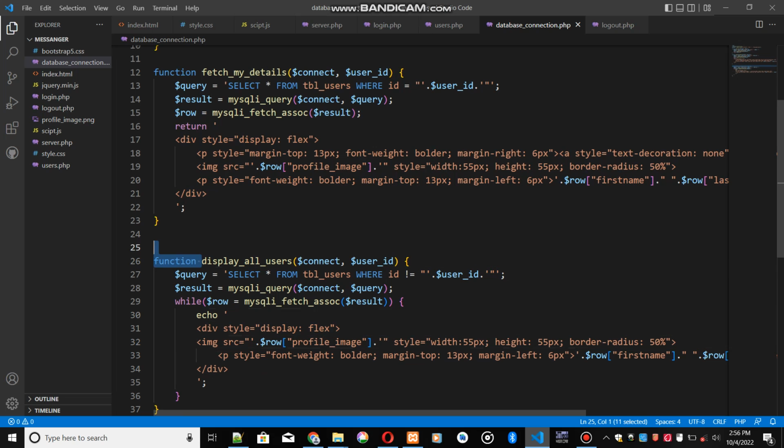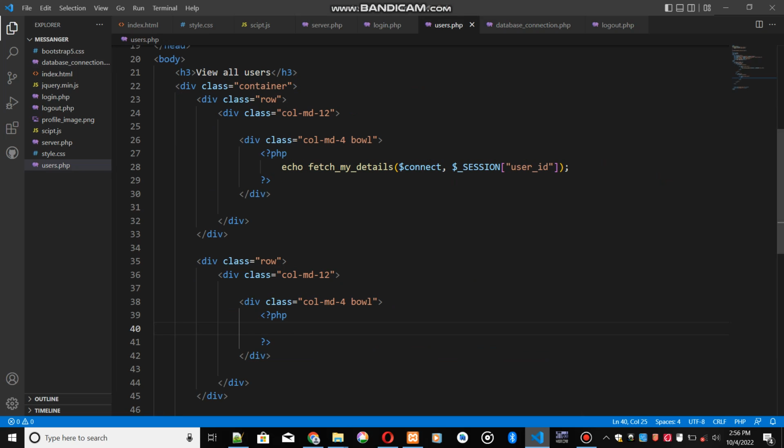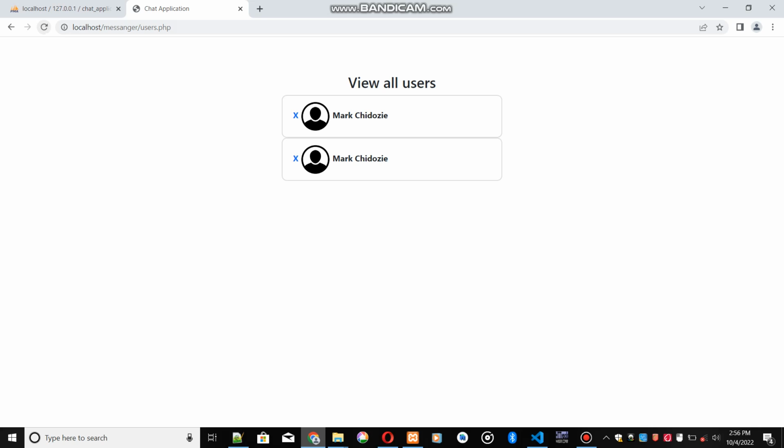So we have to first of all copy the function, then we later come back to the database connection file to do any adjustments we have to do. Then you are going to replace the user ID with our session user ID, so underscore session, user underscore ID, and then we are going to save that and refresh.